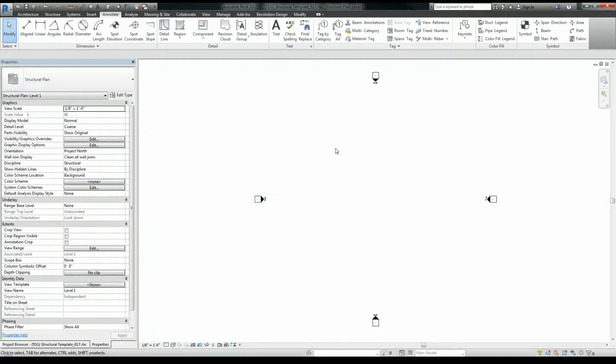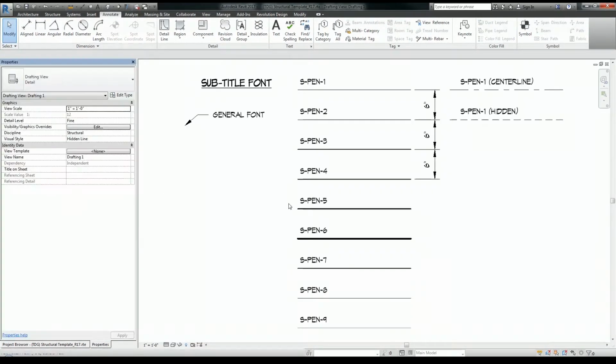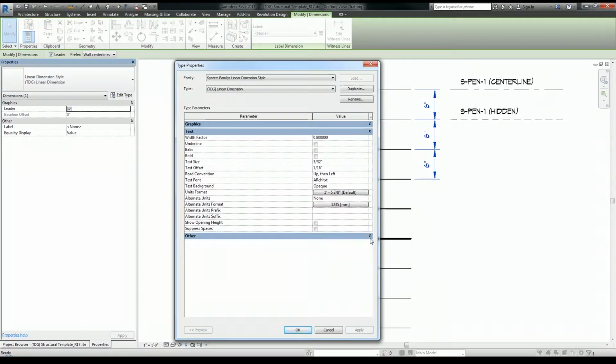Going to delete that stuff and go back to my drafting view. Now that option doesn't affect these dimensions here because there's not an opening being detected. This is just line work that is detecting. This option only works for model dimensions. Alright, so the final option here under this text group is the suppress spaces option.